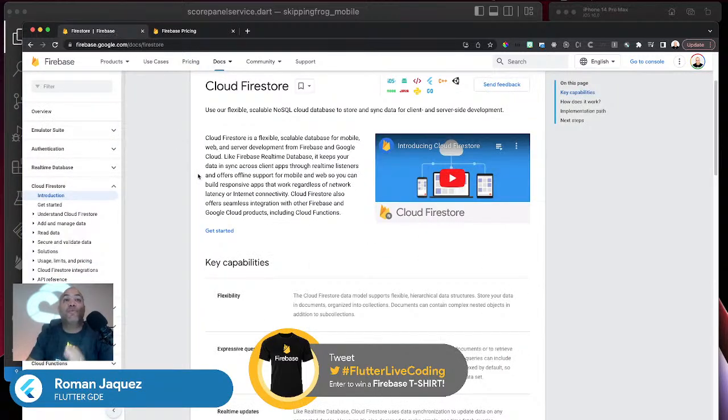So we're going to start with Cloud Firestore. Like I mentioned, Firebase Cloud Firestore is a serverless, NoSQL, very robust document and collection database that is very schemaless, but it has that structure of collections and documents.